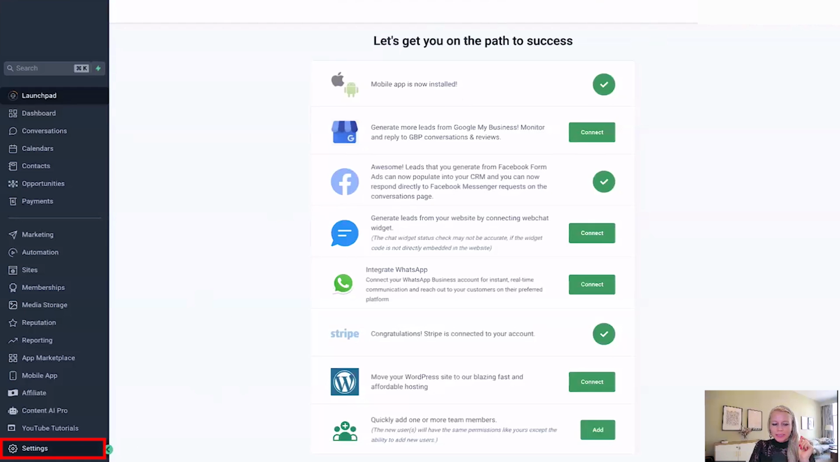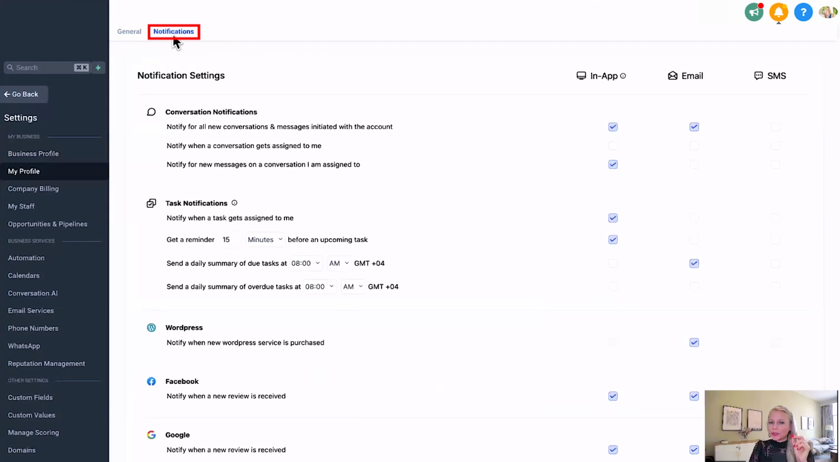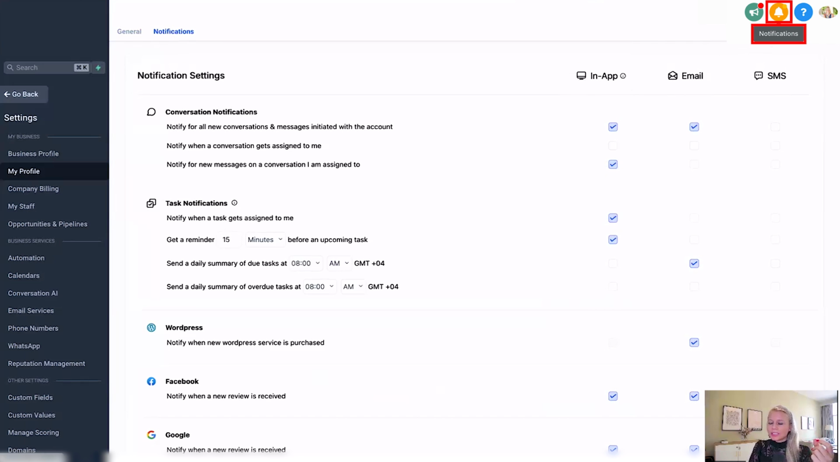So first click on settings at the bottom left, then click on my profile on the left, and at the top you want to click on notifications. So here you can see three tabs: in-app, email, and SMS. And the in-app counts for both the mobile version as well as the desktop version. Here in the top right-hand side, you can see the little orange notification bell. That's for the desktop where the notifications would come in.